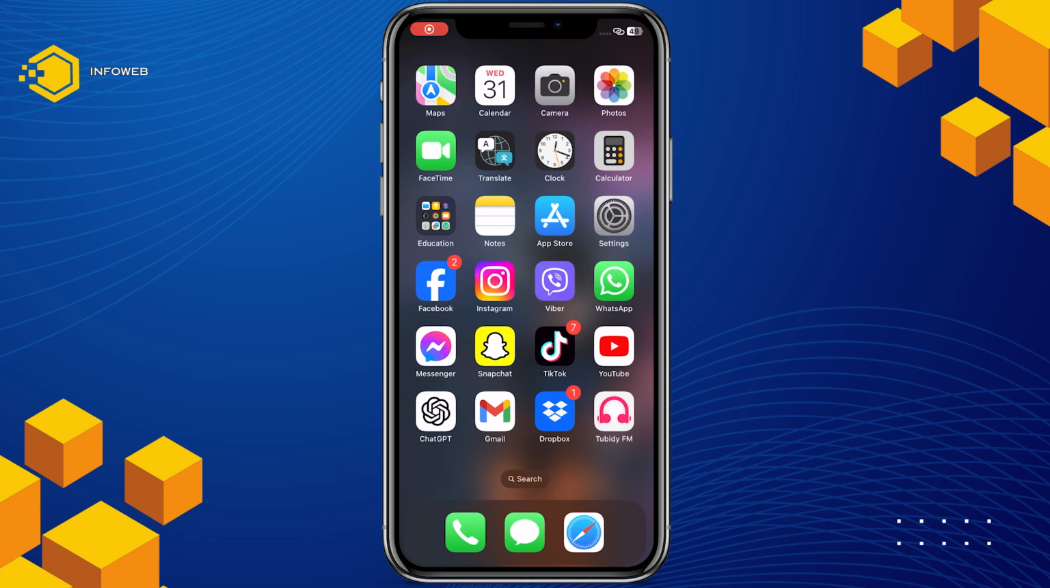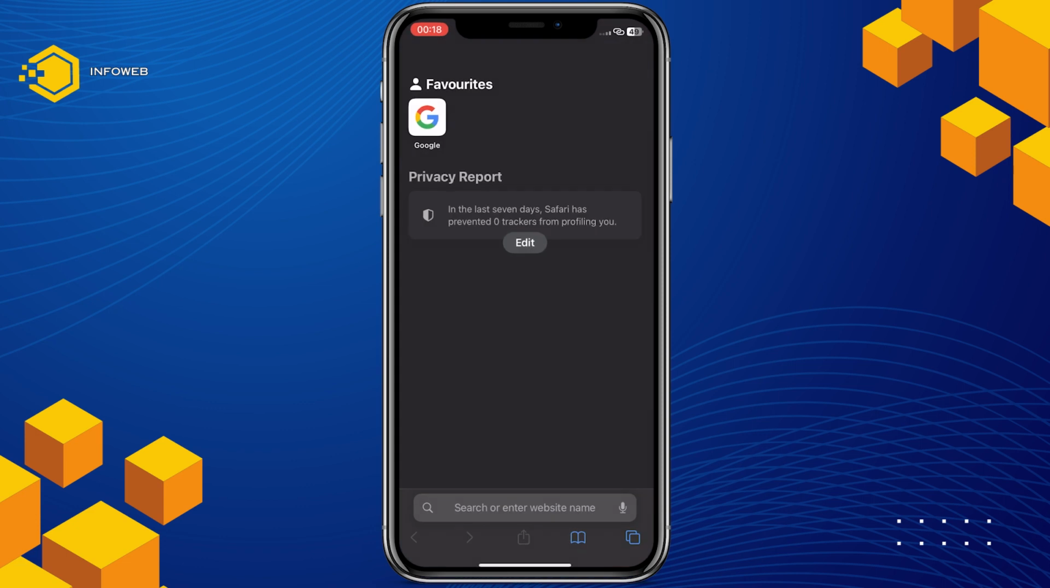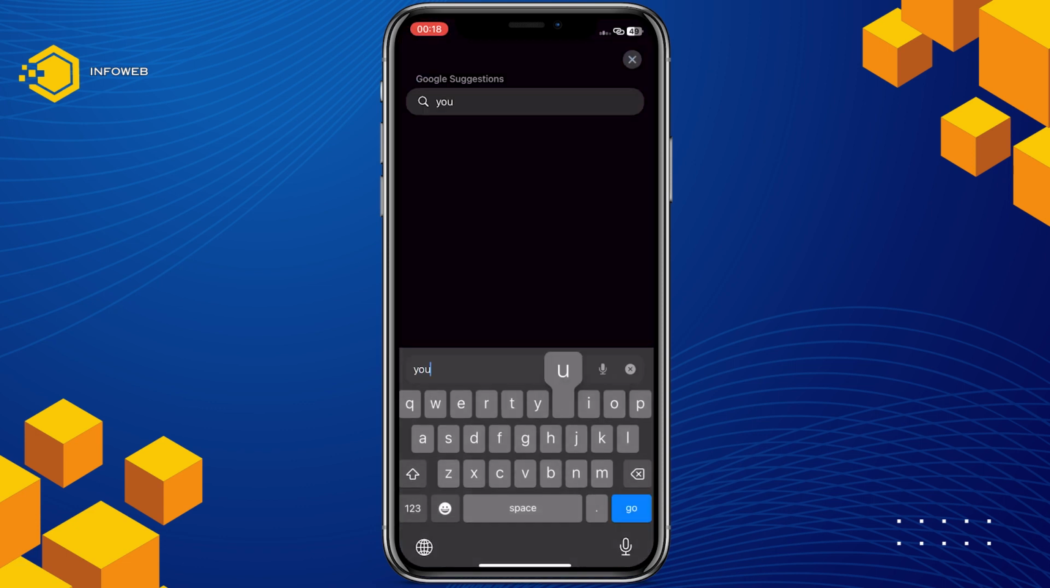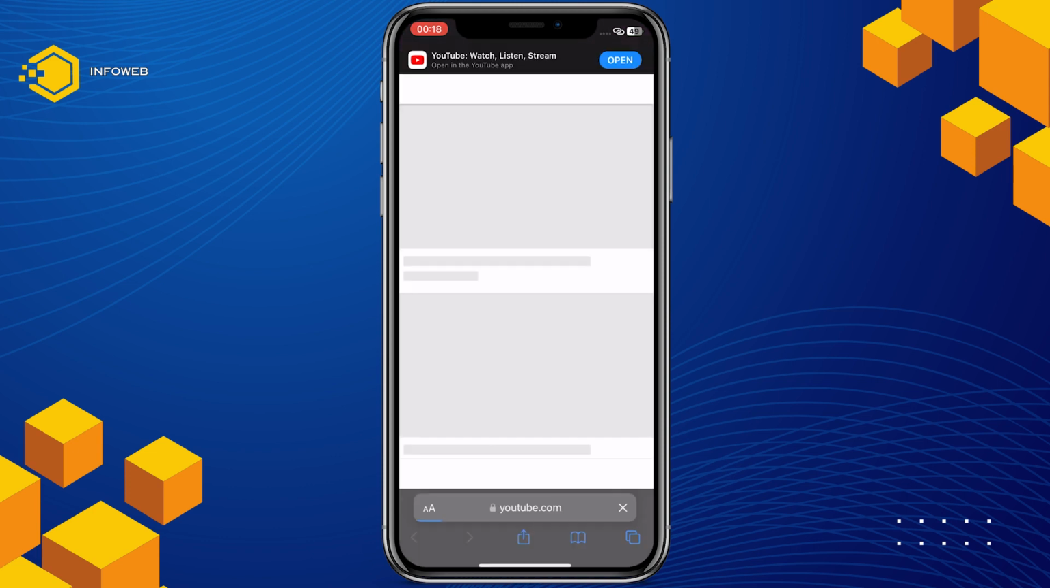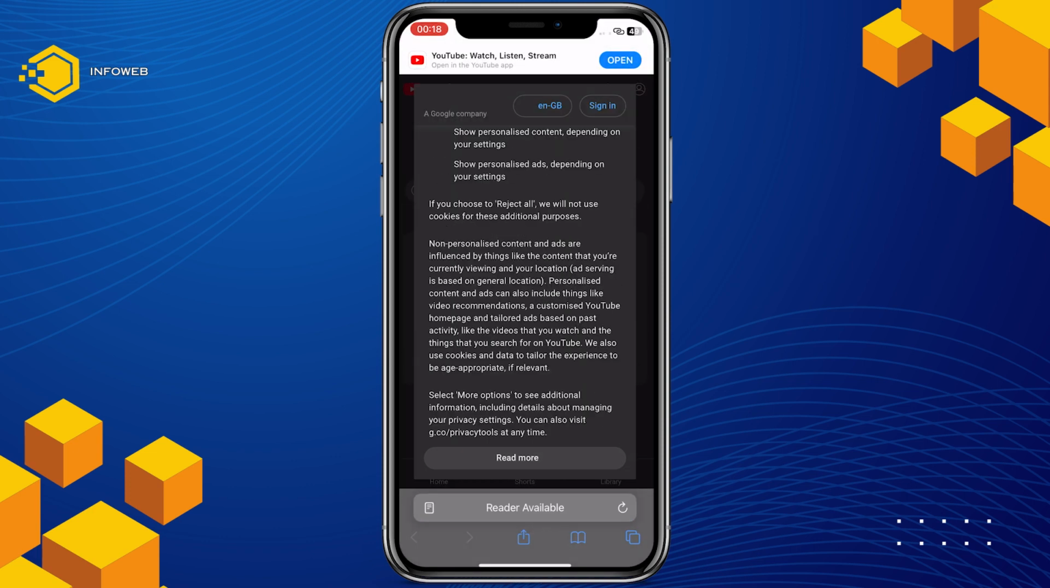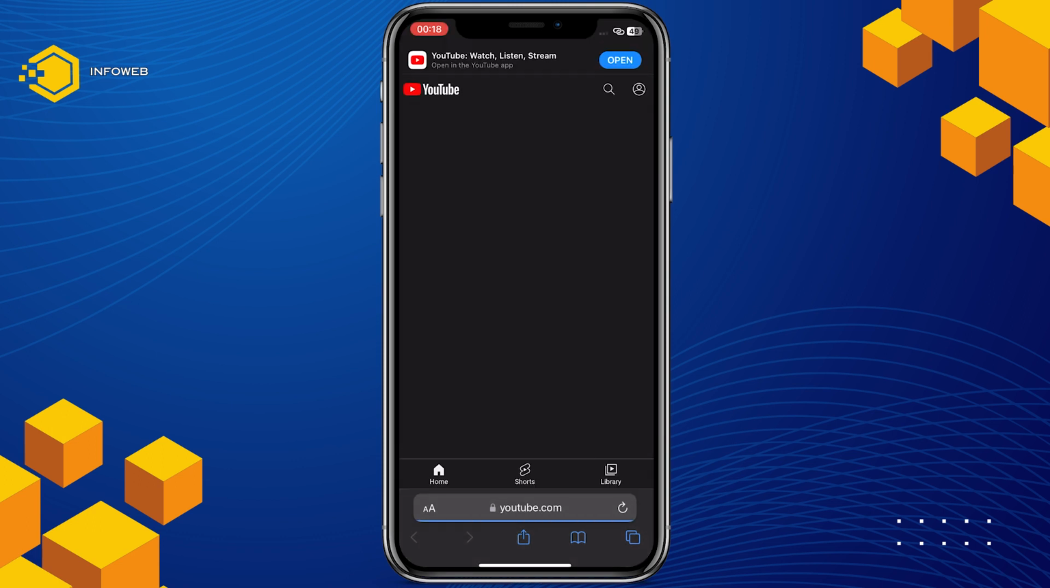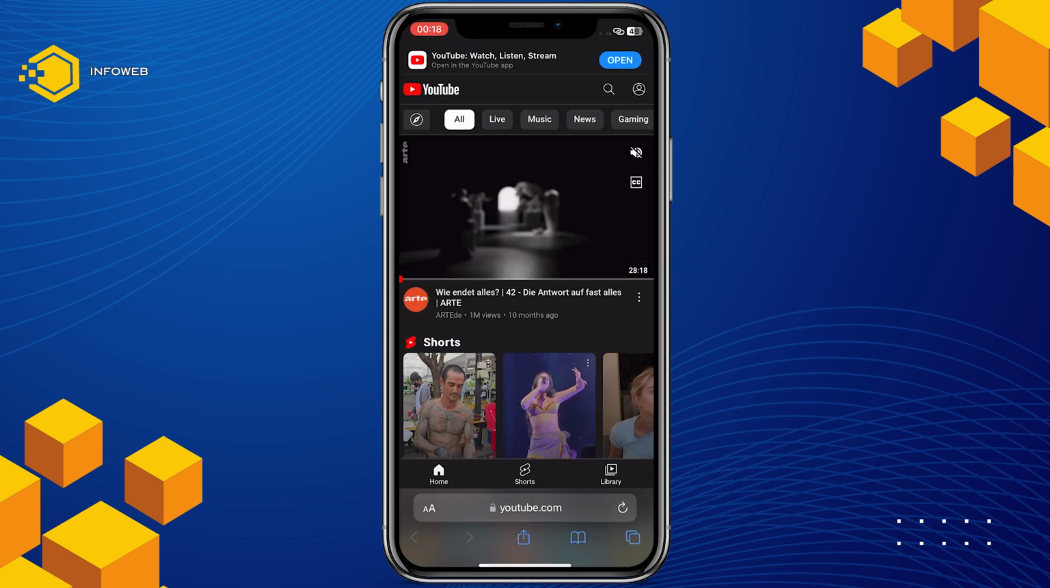How to play YouTube videos in the background on iPhone. Open Safari and navigate to youtube.com. Once on the YouTube page, search for your desired song or video.